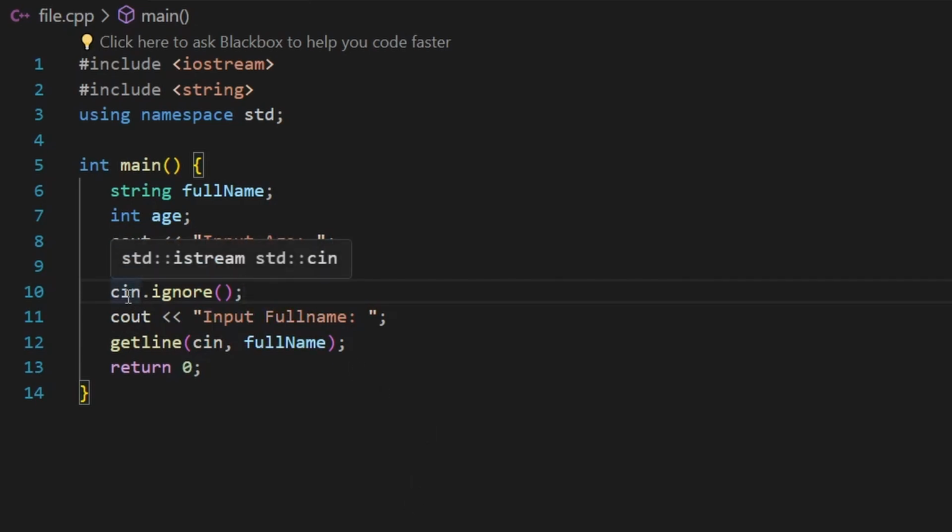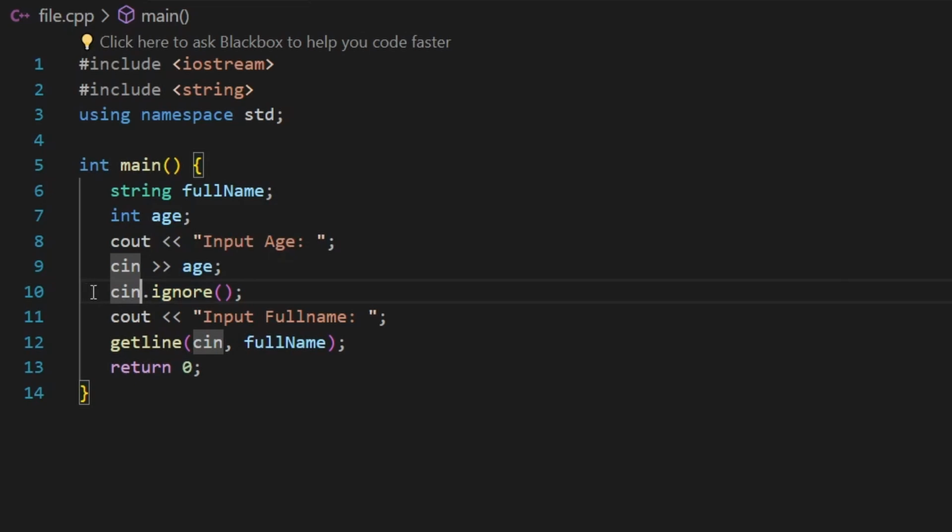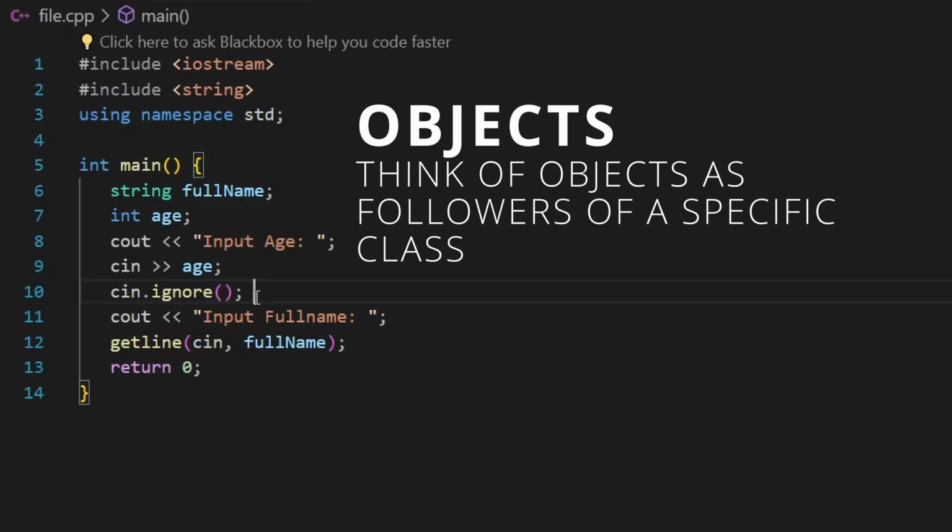If you hover over cin, you can see something called istream right here. Cin actually is an object of a type called istream, or a class called istream. So this is an object of type istream. And what is istream? It is a class that provides input functionalities. Istream means input stream. So this class provides input functionalities that the objects of this class can use. So the object cin is able to use the functionalities of the class called istream because it is an object of this class. A simple explanation is to think of the object cin as a follower of the class called istream.